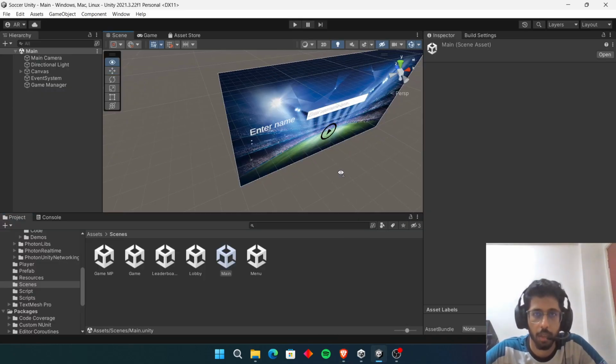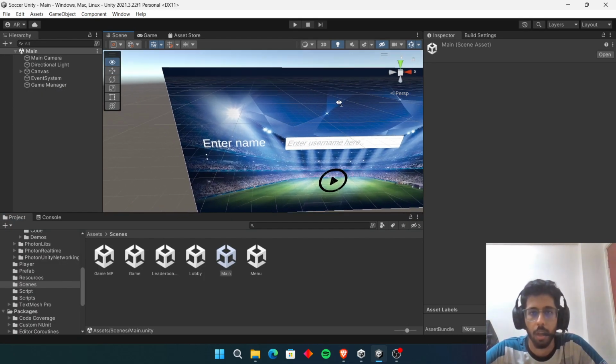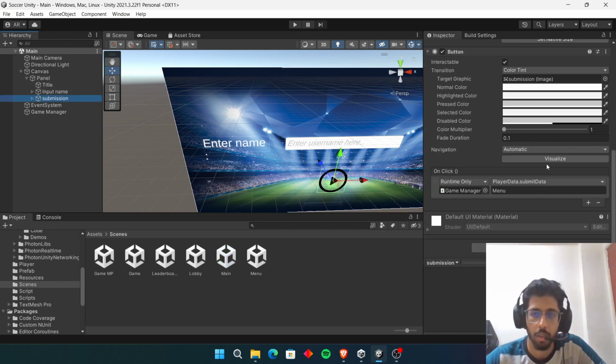So right now in Unity, after installing that, we have to create 3 new scenes from our previous lab and tutorial. The new scenes will include a menu scene, a lobby scene, and a multiplayer game scene. Here in the main scene, in which we had our insert username, we now have to change the submission button's on-click function. We change it to menu instead of game as in the previous tutorial. So this will lead us into the menu scene.